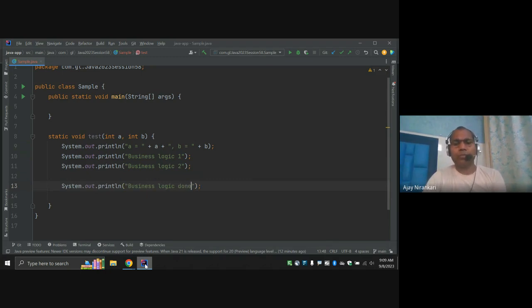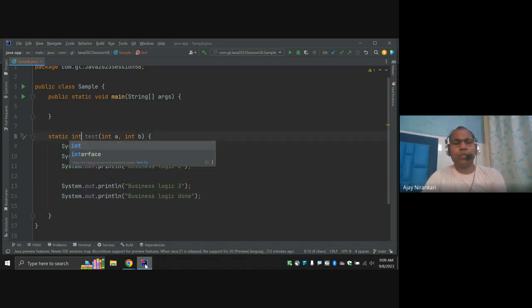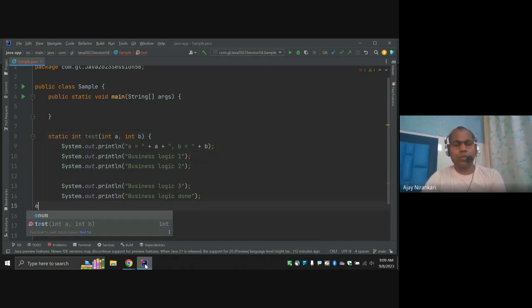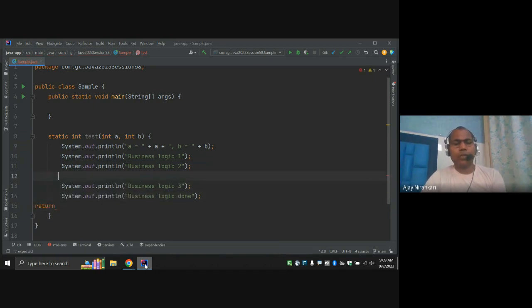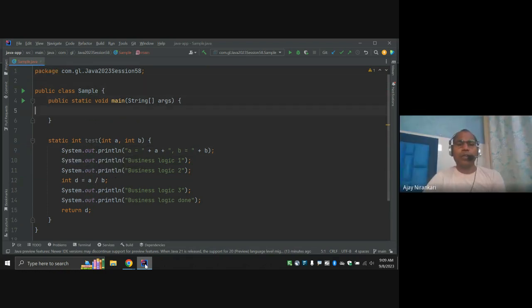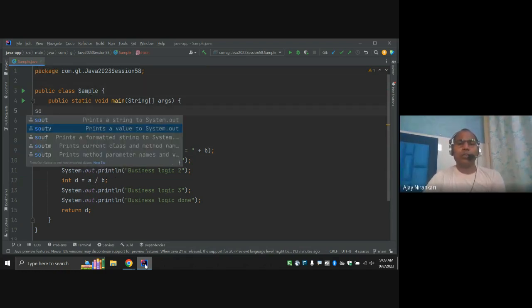A couple of messages are written here, and business logic done. And finally, let this method return some outcome, some output. Let's return an integer d equal to a divided by b, for example. And you return the d, right?